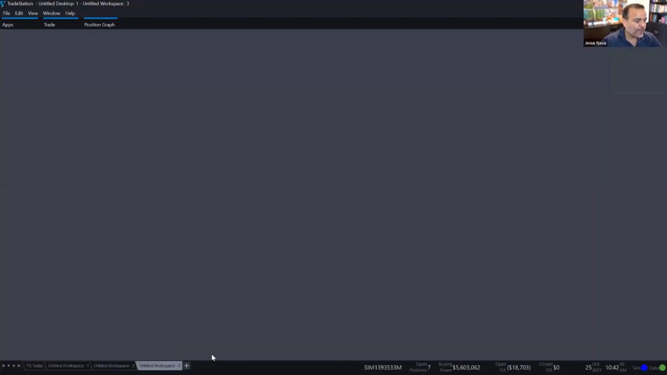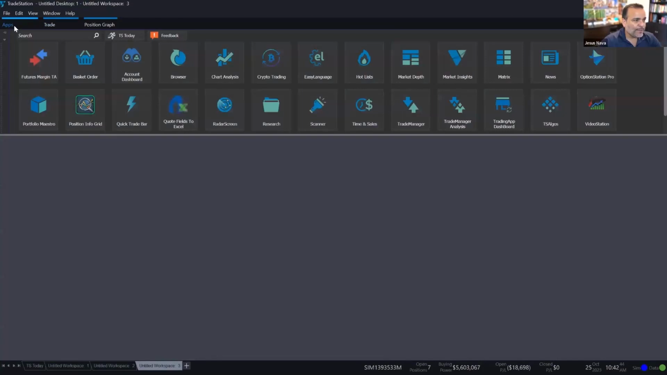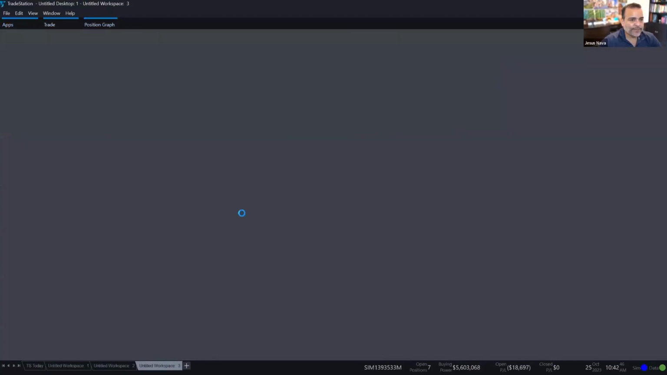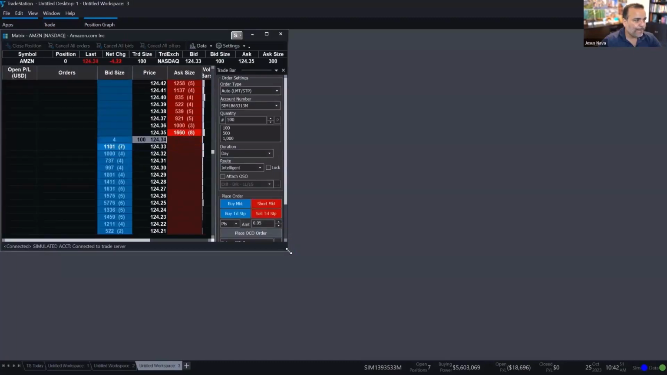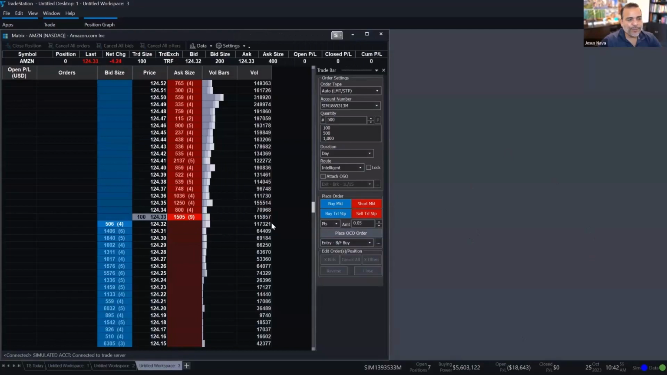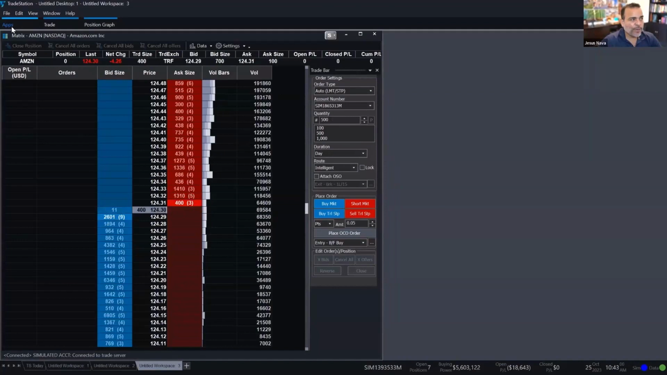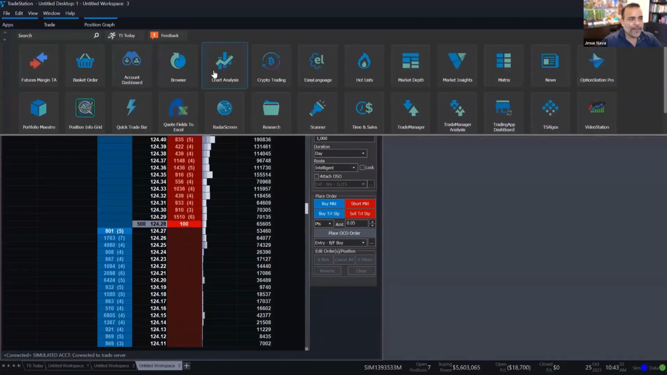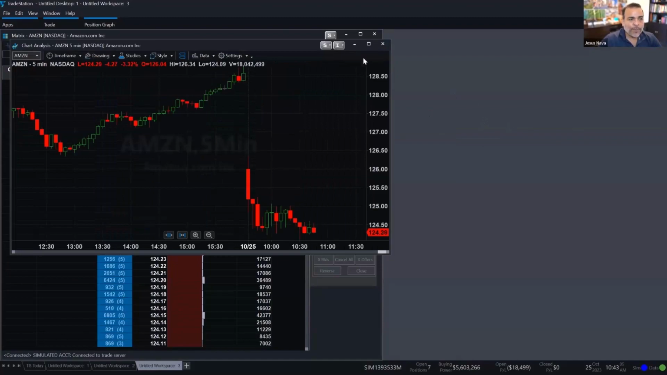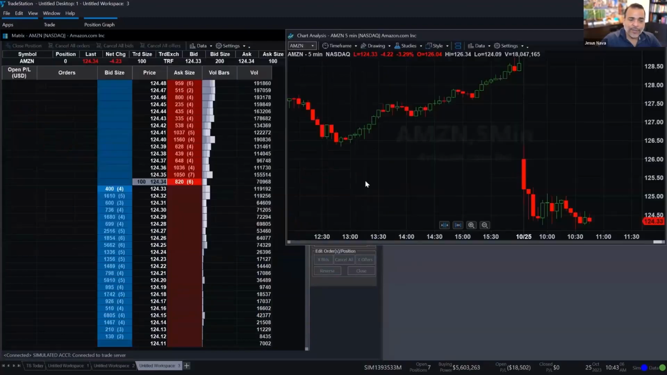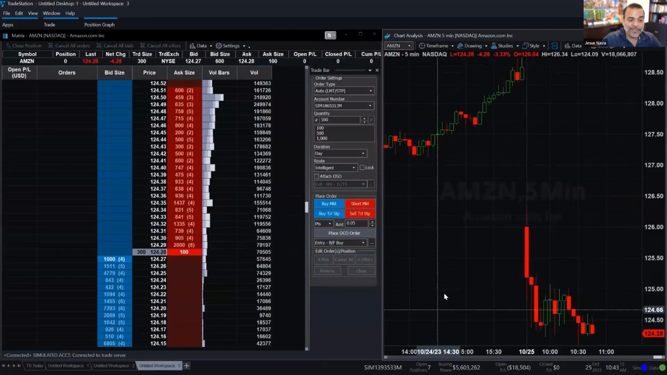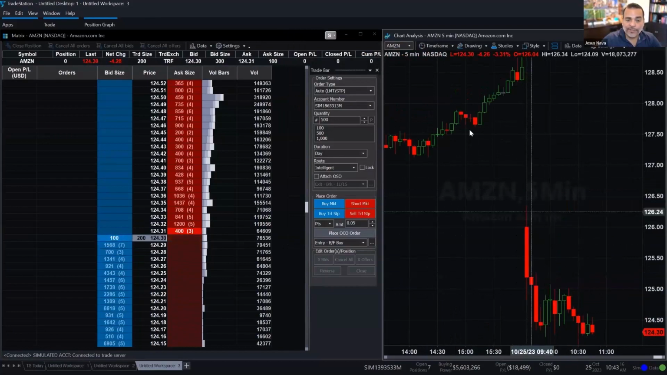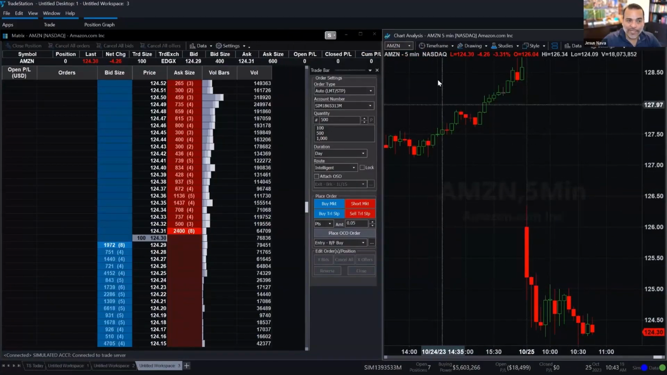I'm going to go here to another workspace, go to apps, and I'm going to click on Matrix. This is the last application that we're going to show you. And it helps you put in trades. In addition to having the chart here, I'm also going to open up a chart analysis. The reason why I'm opening a chart analysis is because the chart automatically shows you the orders. And one thing that I like to do is to watch my orders in relationship to historical price candles.